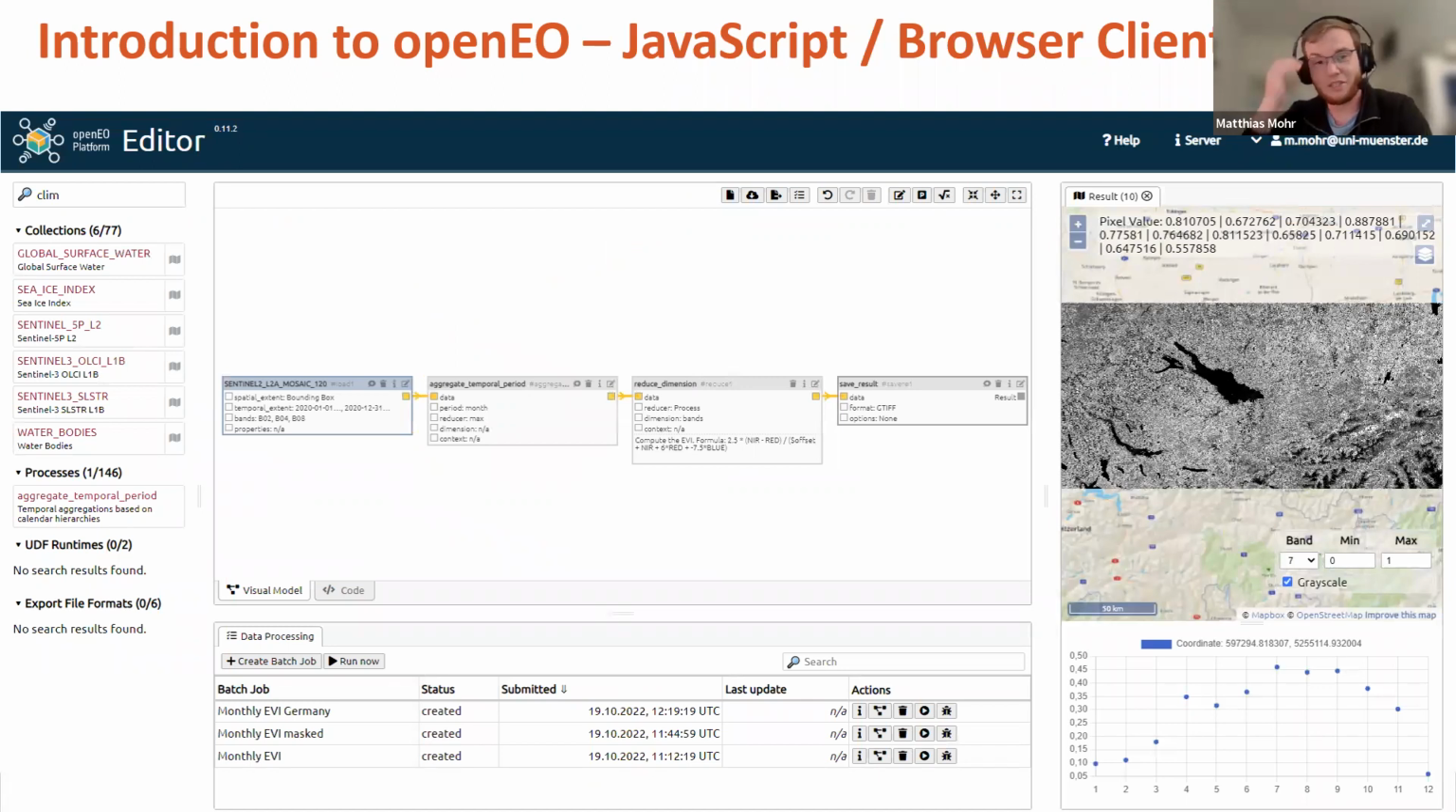For example, we have a JavaScript client and based on that, the browser client as well. So you see the same process graph here that you had before, and then you can run it. It gets visualized as GeoTIFF on the right side on the map. You can click on single values and you see the yearly way of how the vegetation is usually growing. You can manage your batch jobs, etc., all in a nice web UI.